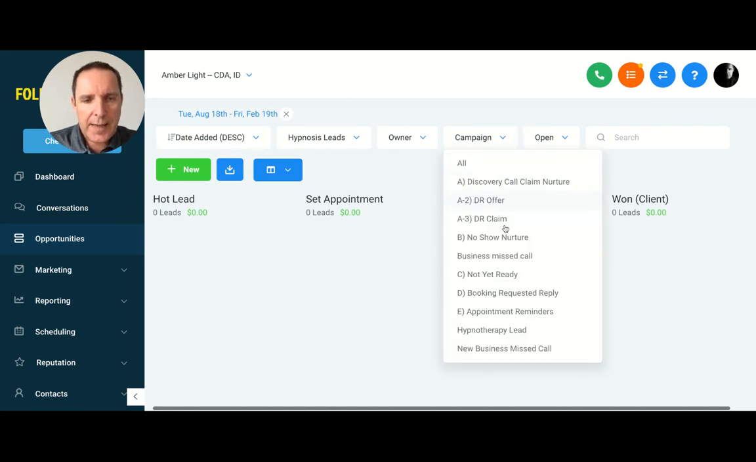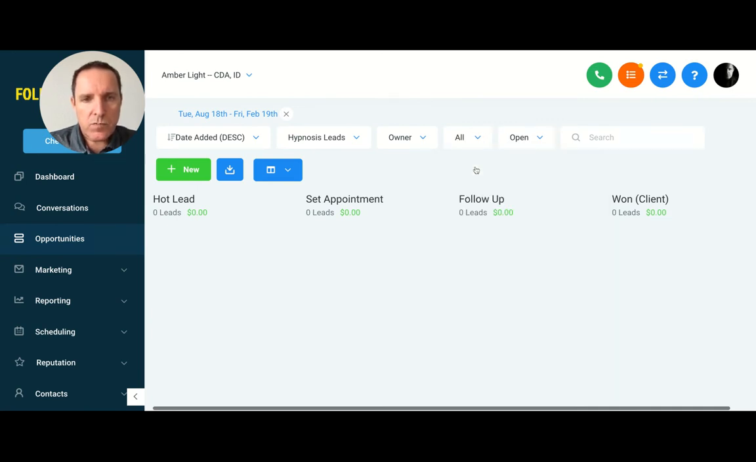You can search by campaign. So if you have a person in the hypnotherapy lead campaign, you can just show just those prospects. We tend to leave it set to all. We're going to be looking at all campaigns. Is it open, won, lost, or abandoned?